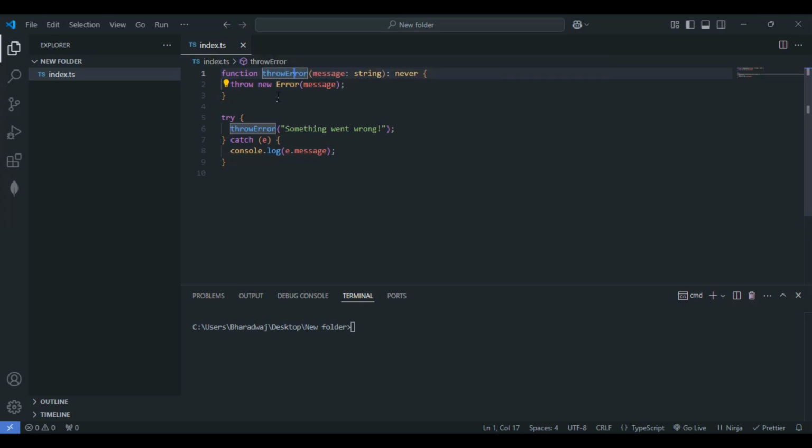So the throwError function never completes normally. It always throws an error. Its return type is never. We know that its return type is never, right? As it does not produce any value, its return type is never. So let's try to run the code here.